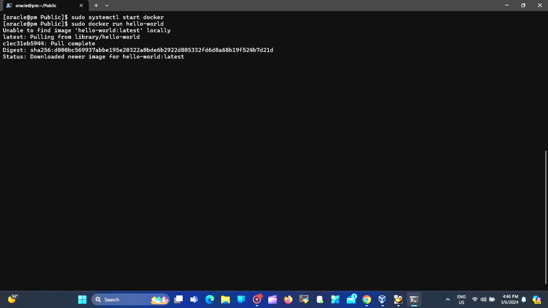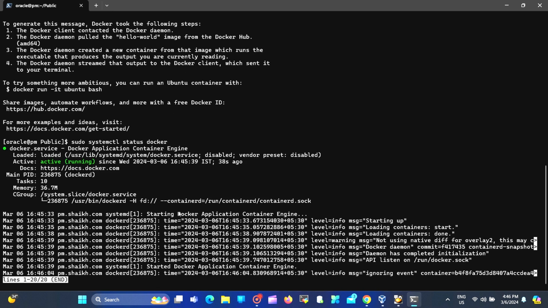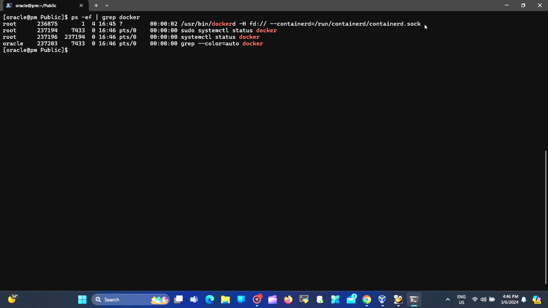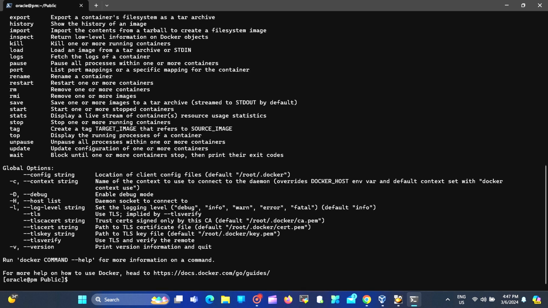So now you can see sudo docker run hello-world. Currently we don't have any hello-world image on Docker, so it will first pull the image of the hello-world program from the Docker repository, and then it will run it. You can see, right? So this is Docker running. With docker run, you can run any program or container.